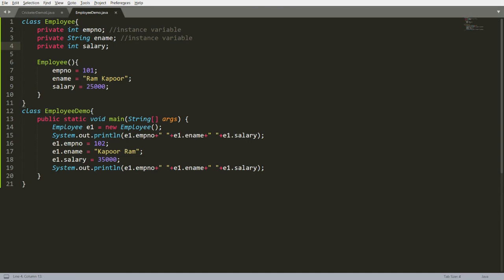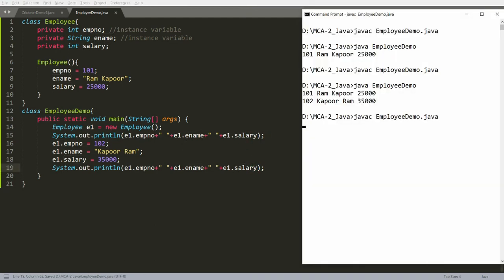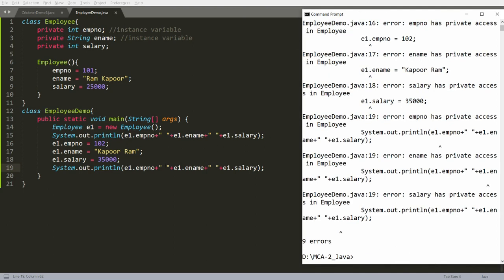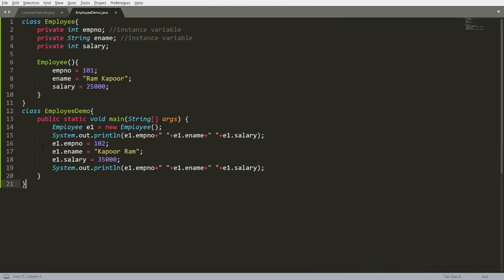If it is a private, then outsider class, this is the different class. So a different class cannot access your number, name and salary, and you will get the error over here. So you can compile this, you will get the error. You cannot access this. Why? Because this has a private access, this has a private access, this has a private access. So I cannot access this.